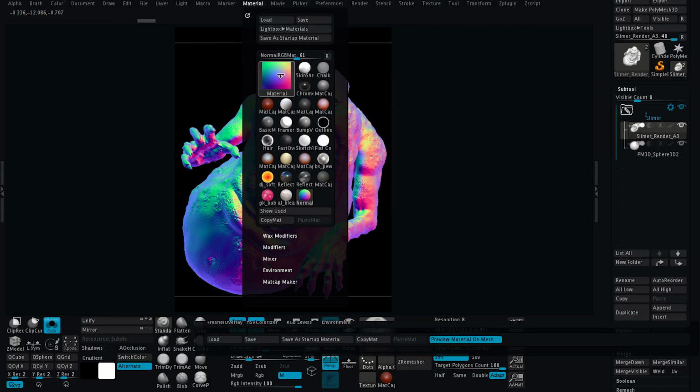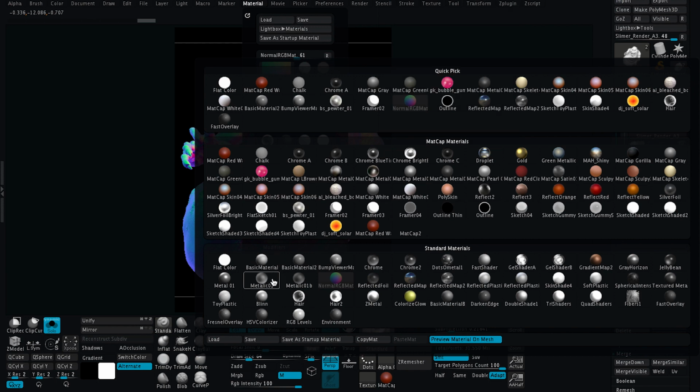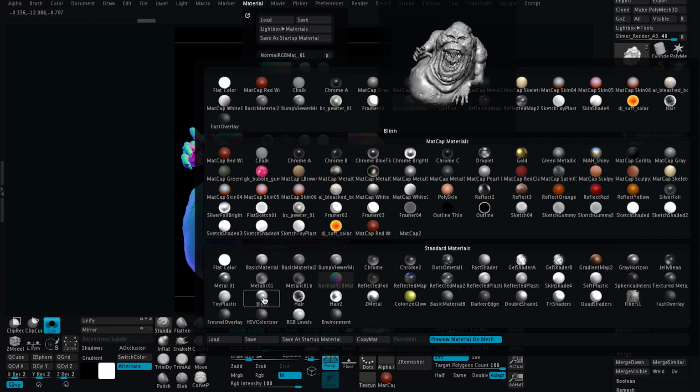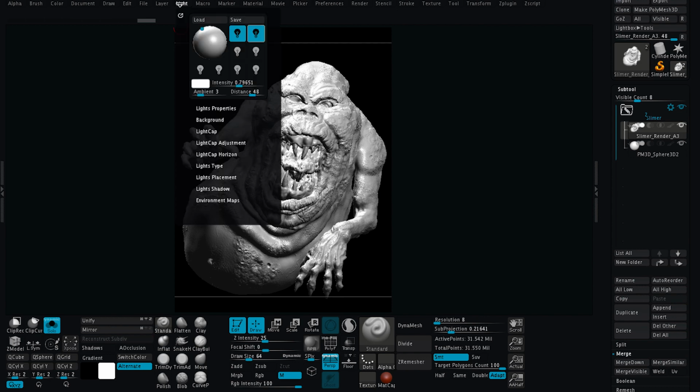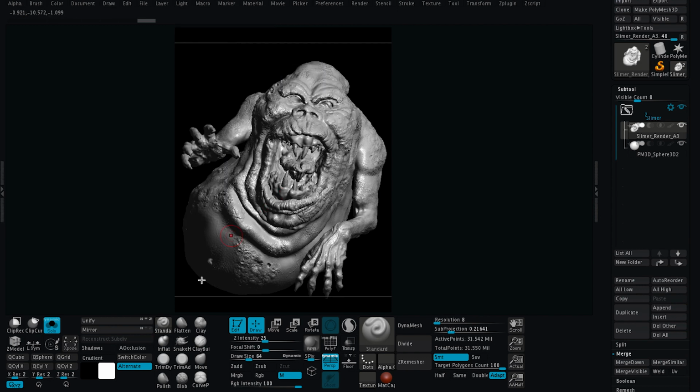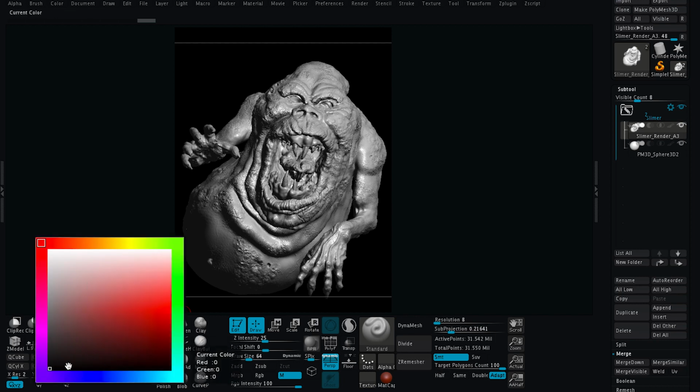Okay, now let's work on the lights. To start, we can export some reflected lights. To do this, we can choose first a blend material. Go to the lights and then turn off the secondary light. We will only use the main one. Then turn the colors to black.